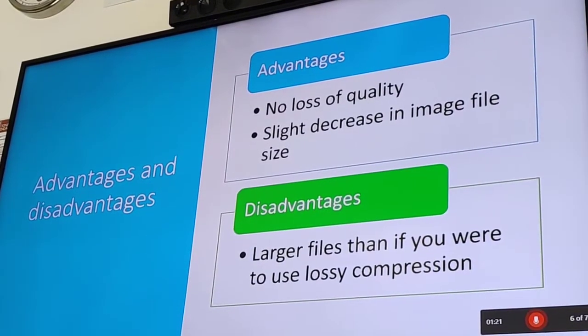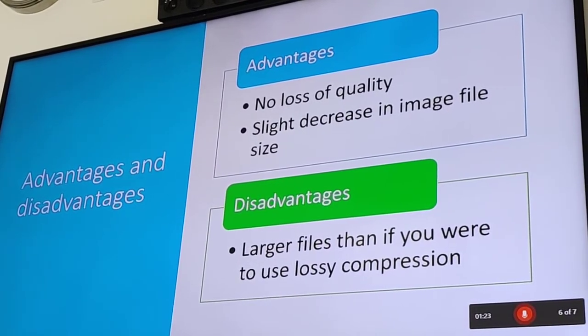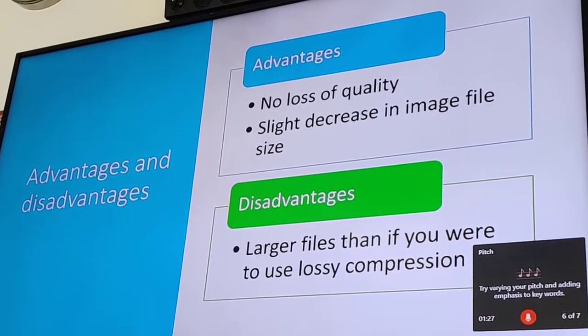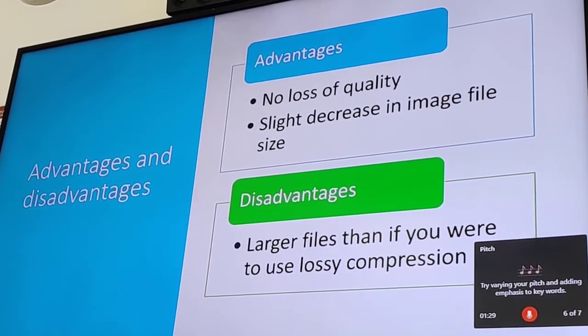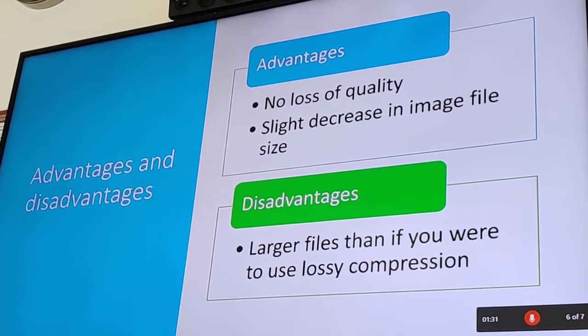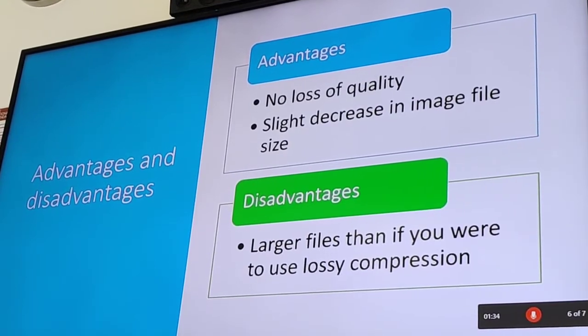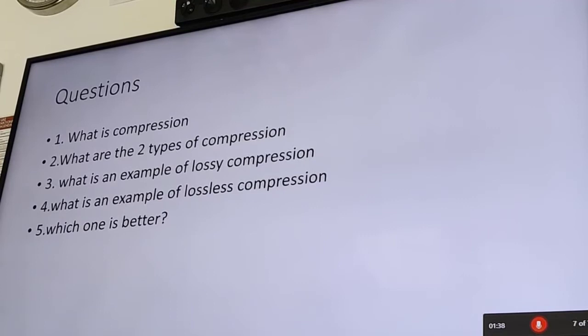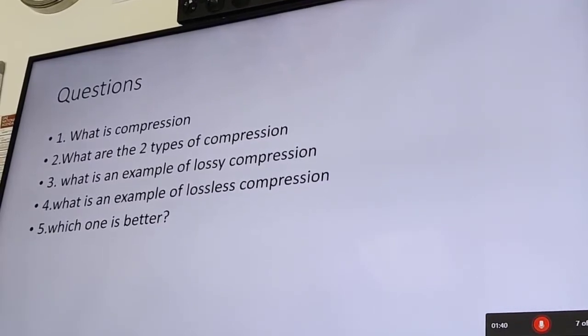So an advantage is that there's no loss of quality, but the file size will be less than lossless. Slight decrease in image file size, but a disadvantage would be larger files than if you were to use lossy compression.